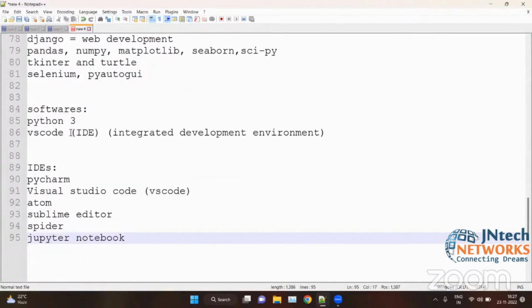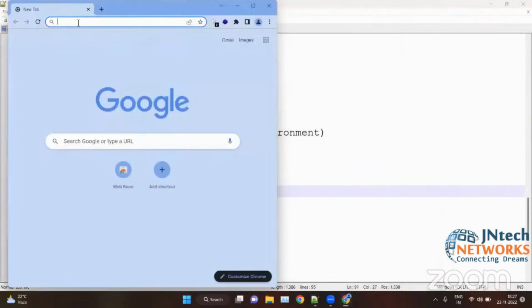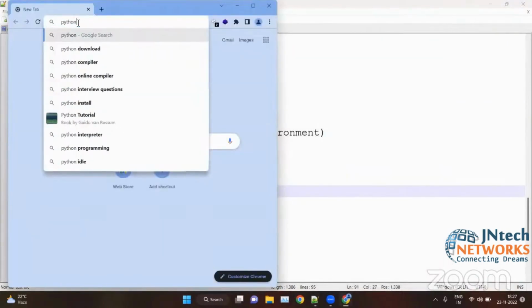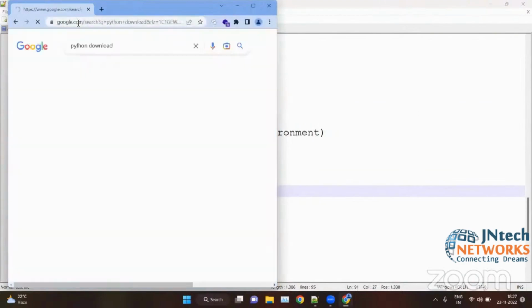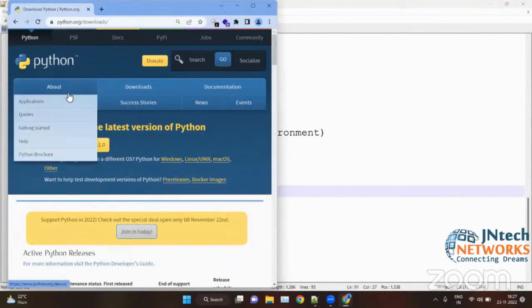But VS Code is very comfortable. The VS Code interface is very easy to understand, and it is for beginners, so you can go for VS Code, that is Visual Studio Code. Now, to install Python for VS Code, open your browser and search for Python download. Go to python.org, the official website of Python.